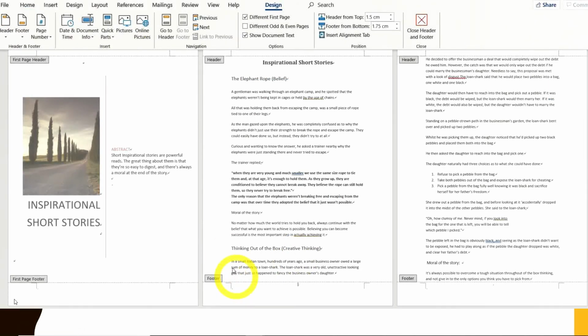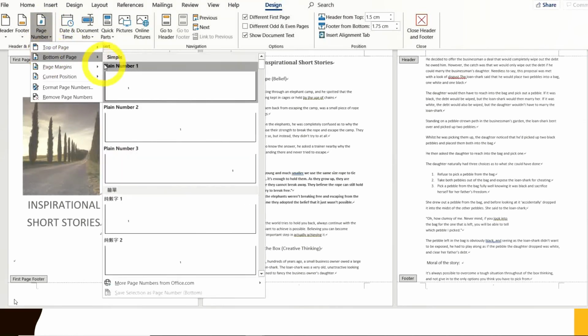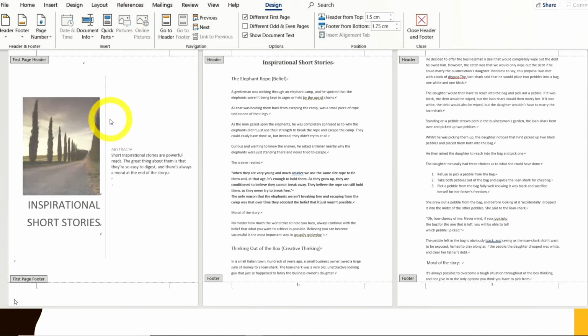Put the cursor on the footer. Click page number and click bottom of page and choose plain number 2. And you have a page number now.